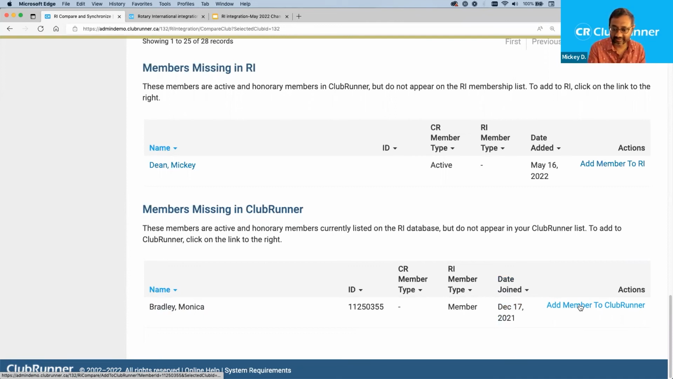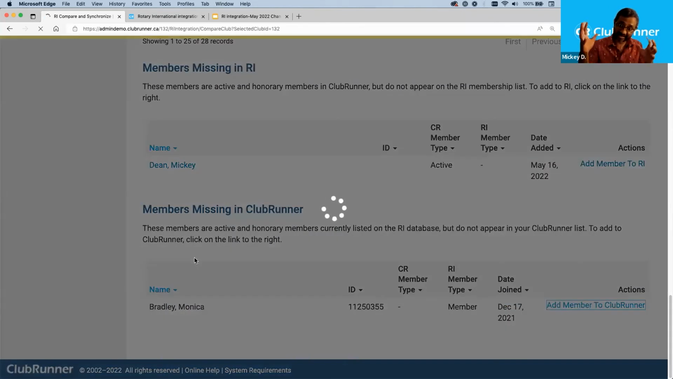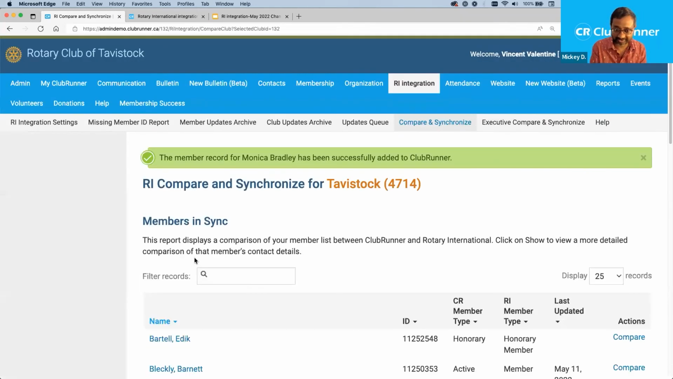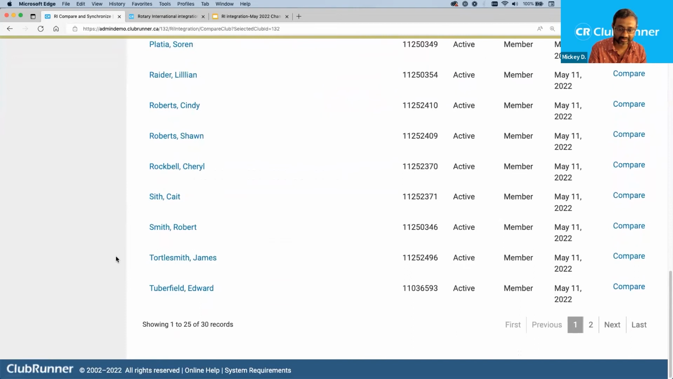Let's do that. I'm going to click add member to ClubRunner. It says okay. I'm going to click OK, and now it's going to take the info from myrotary. It's going to generate a member profile for Monica. Once again, if it's possible, please do be slightly patient with this process. It is two very large databases talking to each other live as you're on the spot. So, you know, it might not process right away. So in fact, I'm going to scroll down. Let's just see if it processed instantly. Okay, it processed instantly. So we got lucky with Monica.